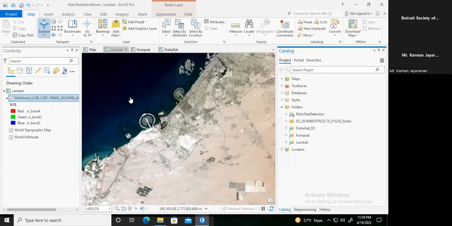So here what I'm showing you is an interface of ArcGIS Pro, which is a highly sophisticated desktop GIS image processing analytical software from ESRI. So this is ArcGIS Pro. You can see it directly reads the images based on the header informations.